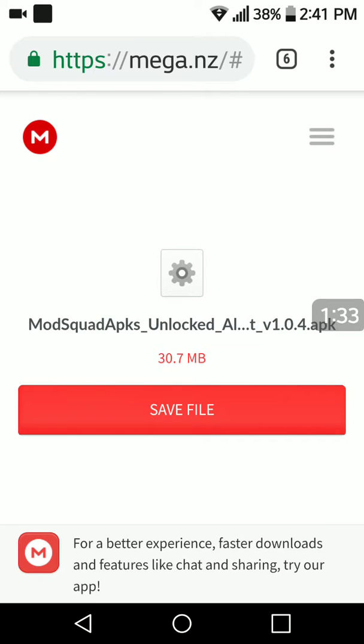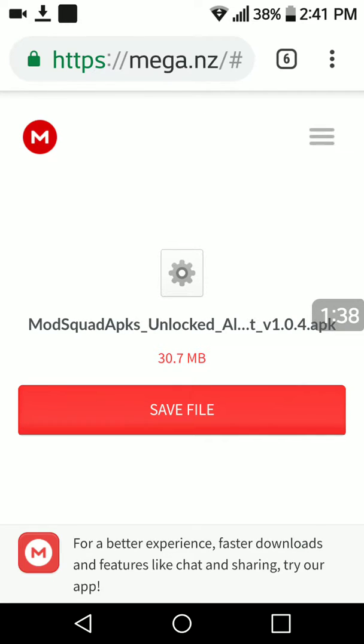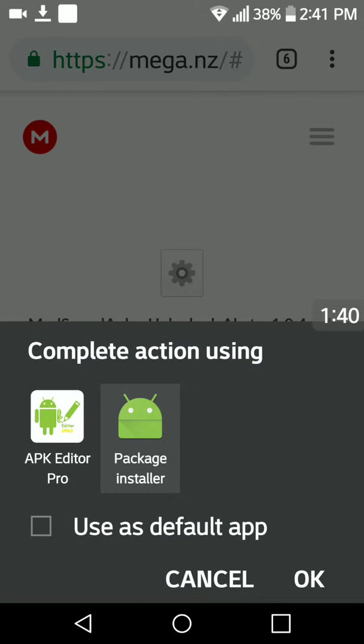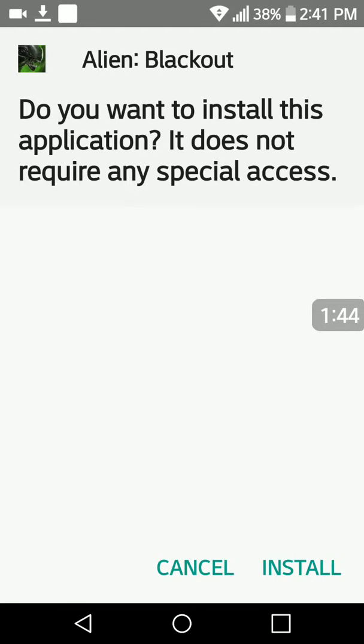It's decrypting. Click save file, tap OK, tap open, install, and that's it. And then just click install. It's as easy as that.